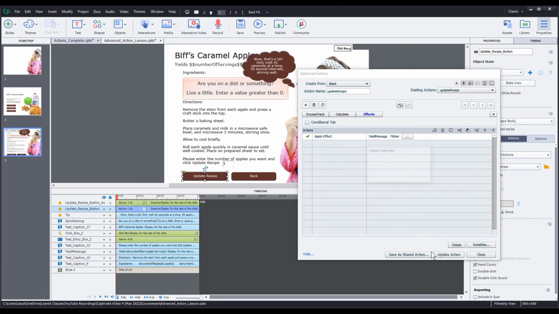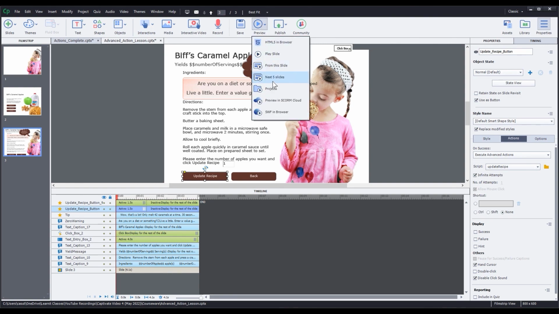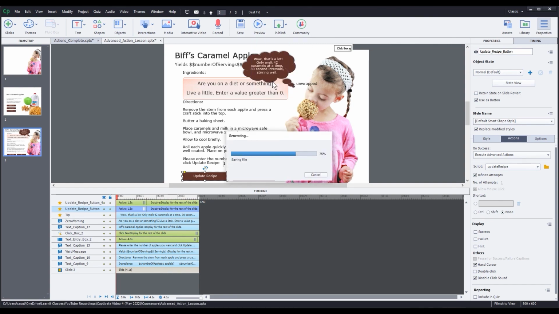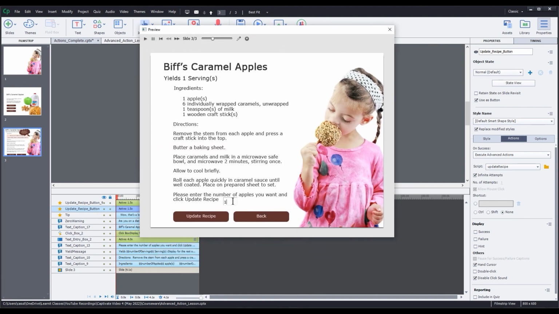All right, so I'm going to go ahead and say update action. Click on close. And let's go ahead and preview it, see if it works. Let's just preview that slide. And remember what the expectation is. If I type in 0 here, I'm going to get a little message saying, hey, are you on a diet? What's going on here? And then if I put in anything over 0, I'm going to get the number of servings, and I'm going to get all those calculations that were here initially, times whatever number this is. So let's just say 5.